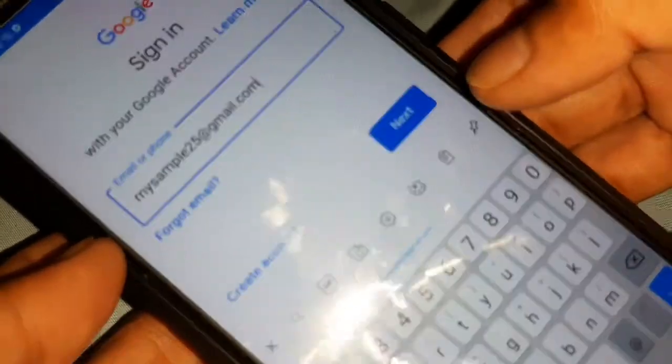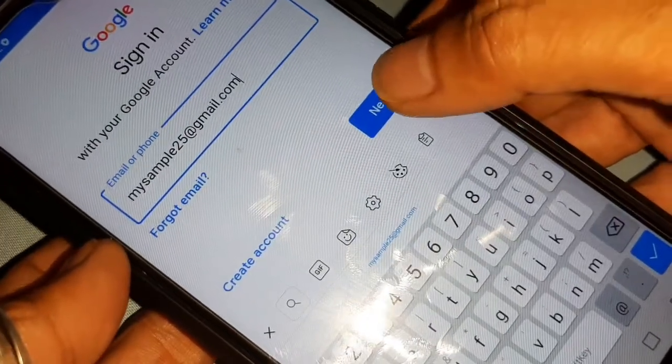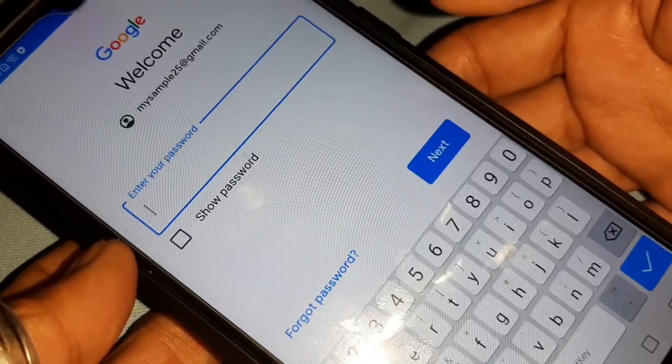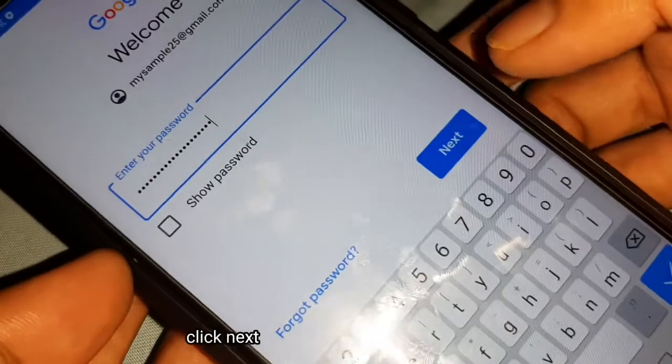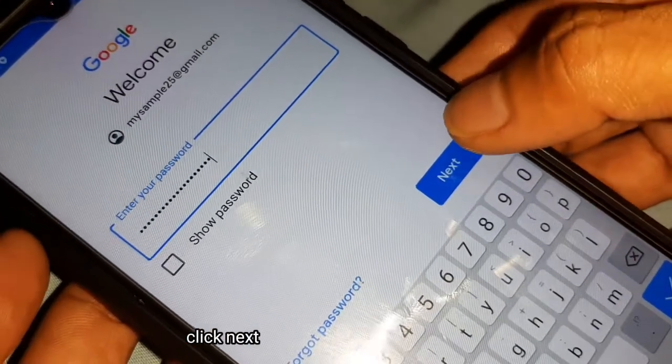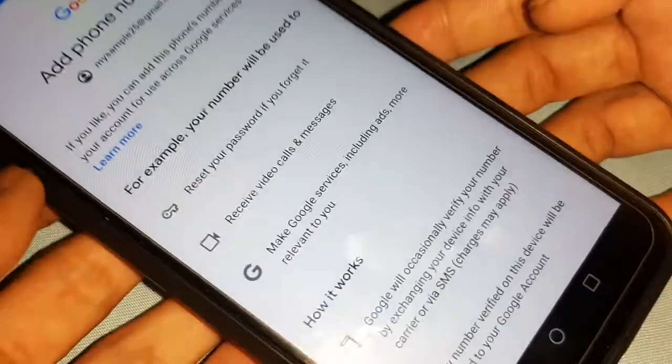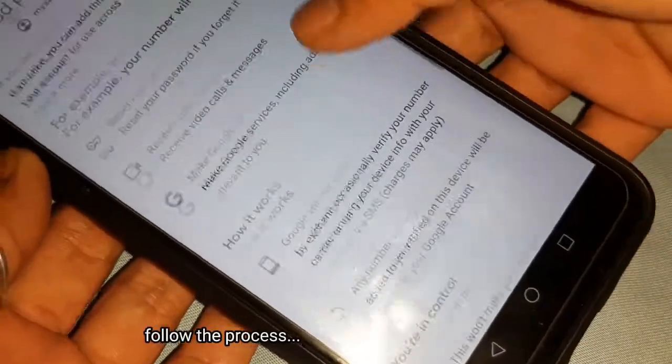Click Next. Click Next. Follow the process.